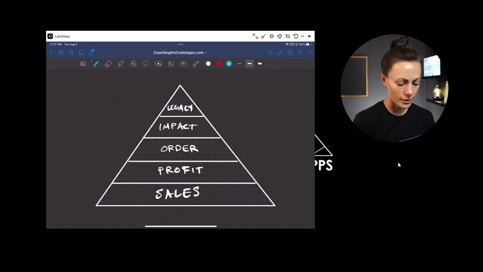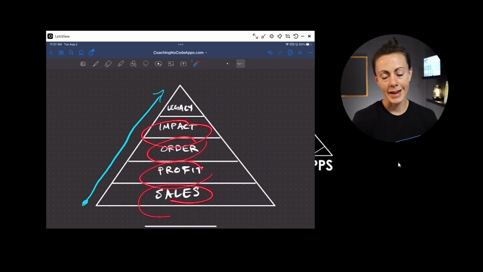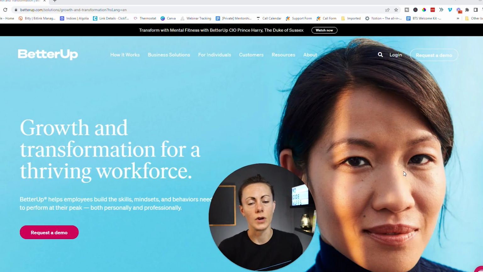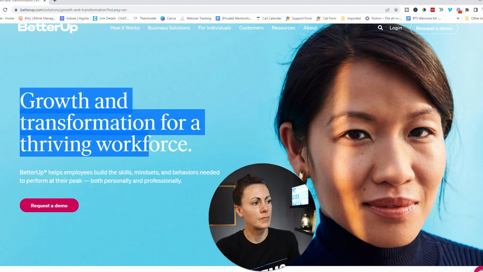Going back to the iPad here, we have gone from the sales stage, we moved all the way up here, and now we're at this last stage of legacy. So a business is not going to be thinking about the legacy, or at least taking action on anything that's going to solve bottlenecks related to it, until they have the sales, the profit, the order, and the impact. Then we get to the legacy. And that takes us to an app here called BetterUp. So BetterUp is, let's see, growth and transformation for a thriving workforce.